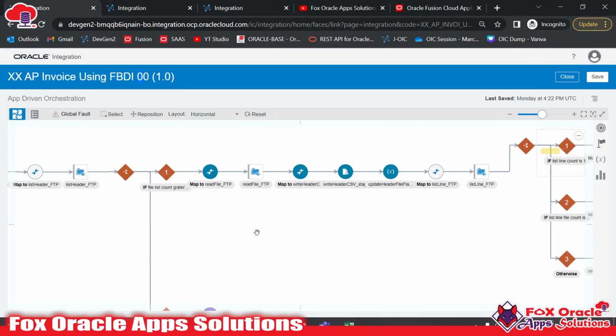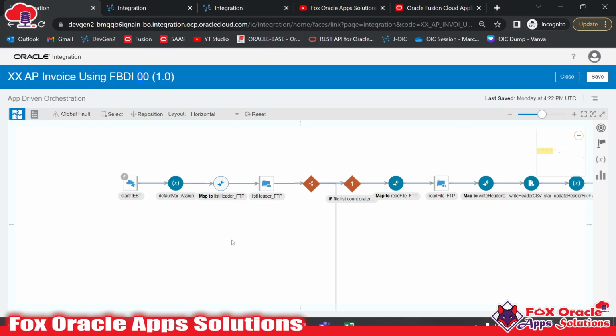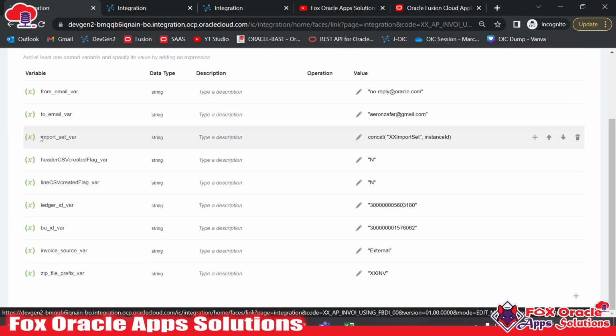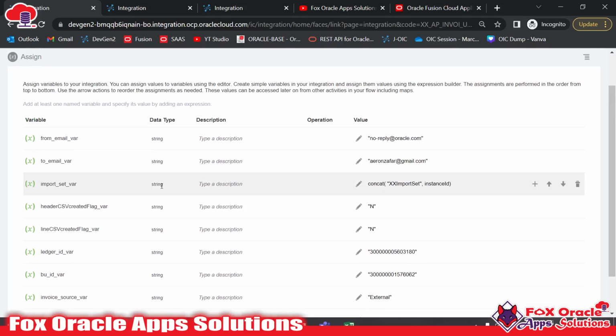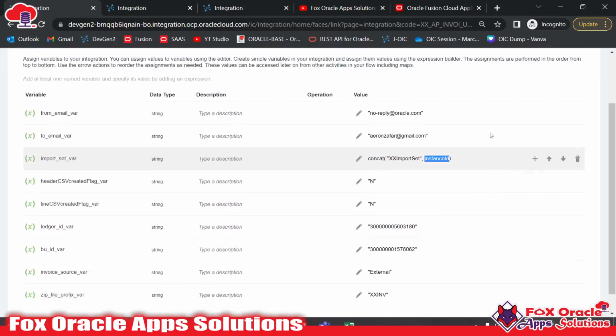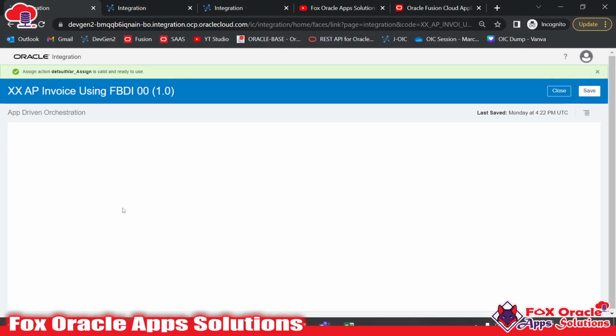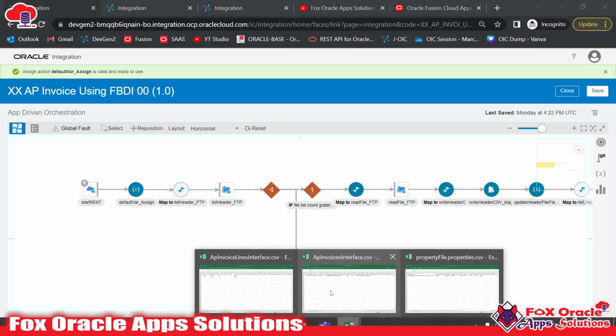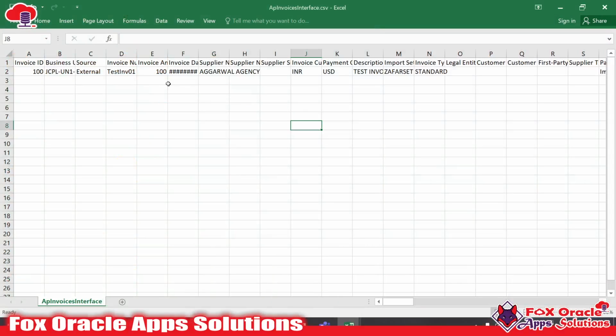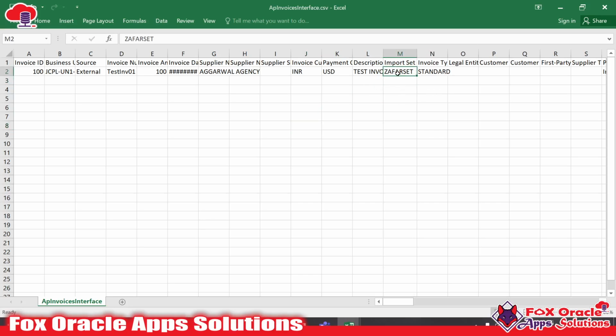Here we added a variable that can store the import set name, so that it will be easy for us next time. In the import set we will put a hard-coded value as xx import set underscore, and we will provide the instance id, whatever instance id is generated every time. With that approach, the import set name will be used in the header. If you remember, while creating the header CSV file we are using the import set name. Here I have added the first set.